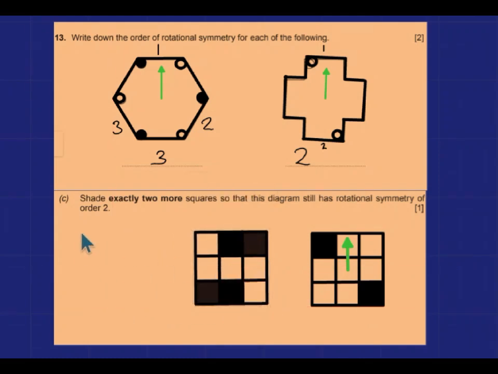Well, that's a lot better. If you were to spin this shape round 180 degrees, you would find that the black rectangle at the top spins round and goes onto the black rectangle at the bottom. So the rotational symmetry has an order of 2, and we've answered the question correctly. We fill in these 2 squares.